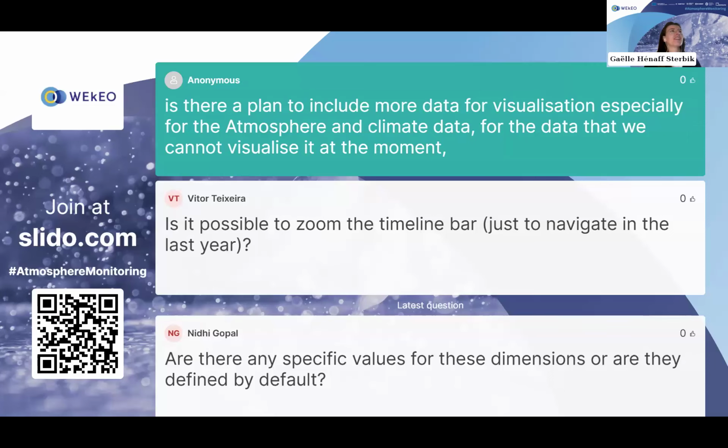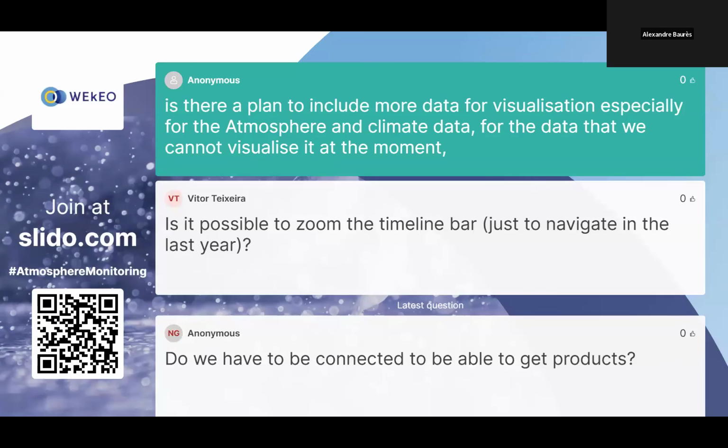The first question is, is there a plan to include more data for visualization, especially for the atmosphere and climate data, for the data that we cannot visualize at the moment? This is a discussion that will need to be held between the provider and our technical team to see what is needed to display the data. But in the future, all data will be available to be displayed on the viewer. I wish.